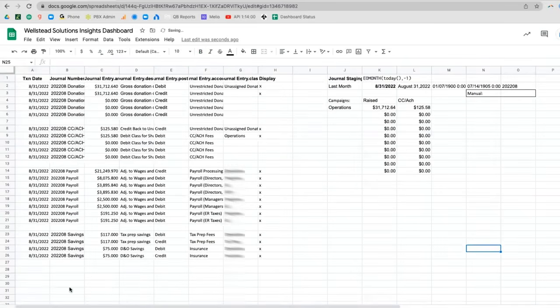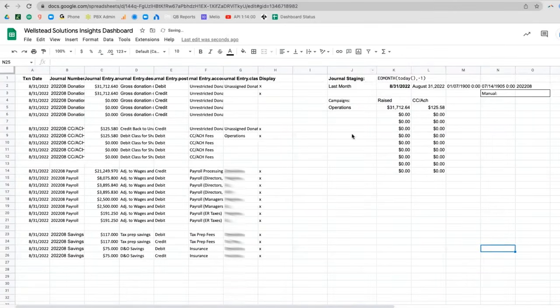So journal prep. What I have here is a journal staging area with formulas that just help me calculate what month we're in, what's the first of the month, what's the last of the month. I can even do some manual overrides if I need to run a backdated journal here. But what this does is this pulls, so again, in this example, we only have one class or campaign, this one, operations.